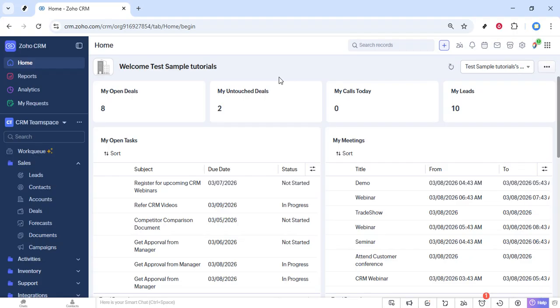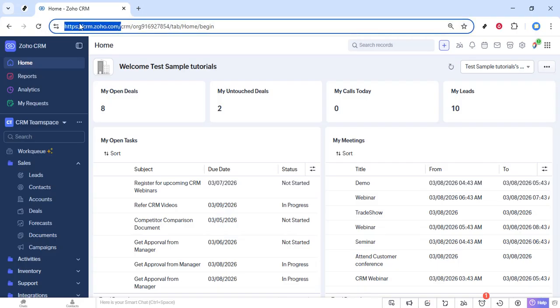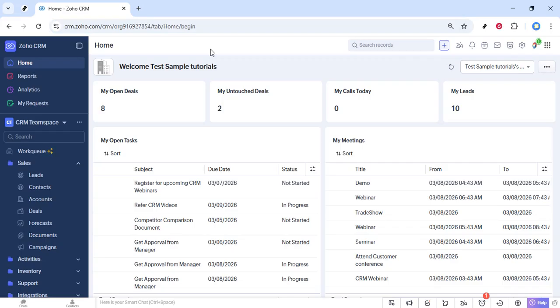First, open your browser and go to the Zoho CRM website. If you're not already signed in, log in with your usual account credentials. Once you're in, you'll land on your main dashboard. The layout can vary a bit depending on your setup, but you should see a navigation menu on the left-hand side of the screen. From that left-hand menu, look for the section labeled Sales.